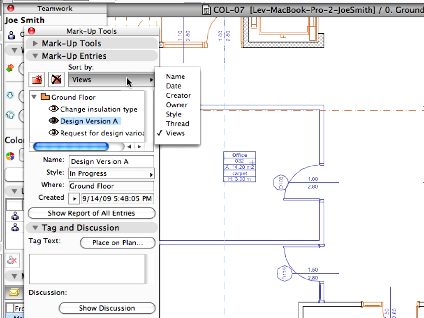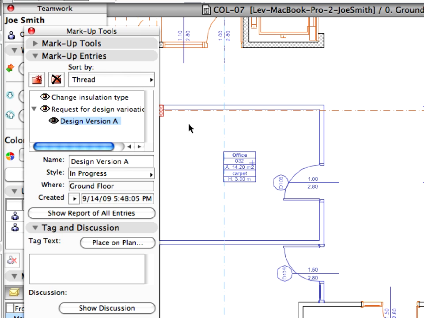Change the Sort By mode from View to Thread, selecting it from the drop-down list at the top of the Markup Entries panel. Notice the new entry has been moved below Mary Jones's entry. Select Request for Design Variations in the list of entries, and repeat the previous step to create a Design B version entry as well as a response to it.